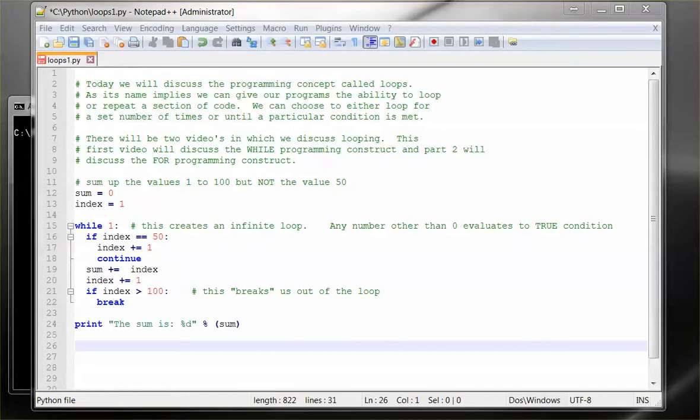Okay, in this example, we're going to sum up the values from 1 to 100, but not include the value 50. So once again, we initialize our sum and our index. We create an infinite loop like we did last time. And we have an extra if statement in here that says if index equals 50, let's go ahead and increment the index to 51, just like we normally would do. But we have an extra command in here called continue.